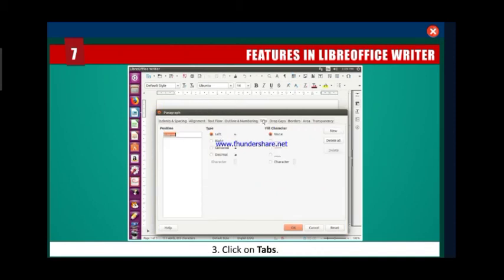Click on Tabs here. Type a new tab position here. Click on this radio button and set tab stop of your choice. It helps when you create table of contents of a book. Click on New. Writer saves the new tab position. Click on OK.